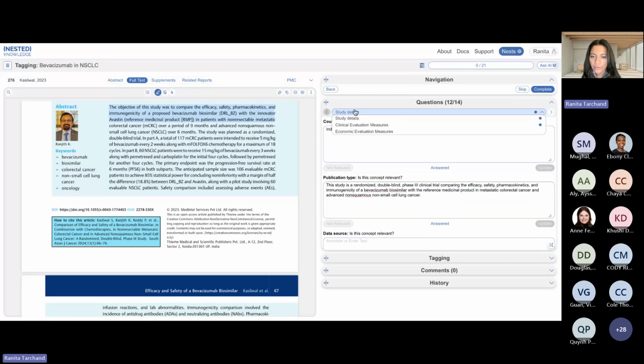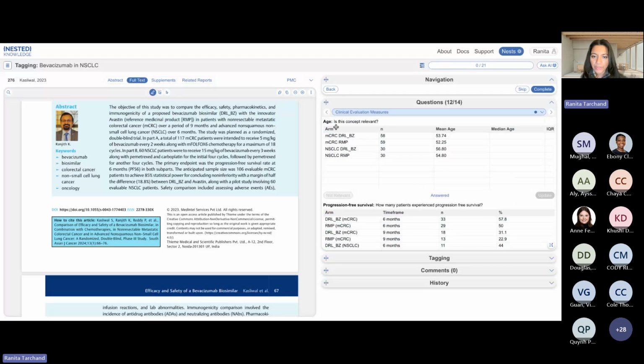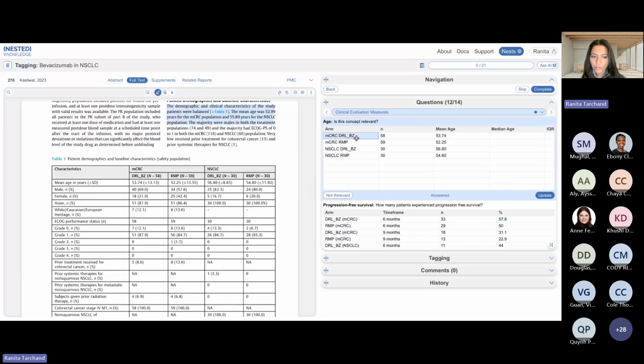And now let's take a look at the clinical evaluation measures. And wow, this did a really great job. For something like age, it pulled it from table 1 that we see here, and it was able to understand the specific arm. So we have the arm for CRC, and then this is the specific therapeutic that they were given. 58 people were given this drug, and it captured the mean age, but we didn't have median age or IQR.